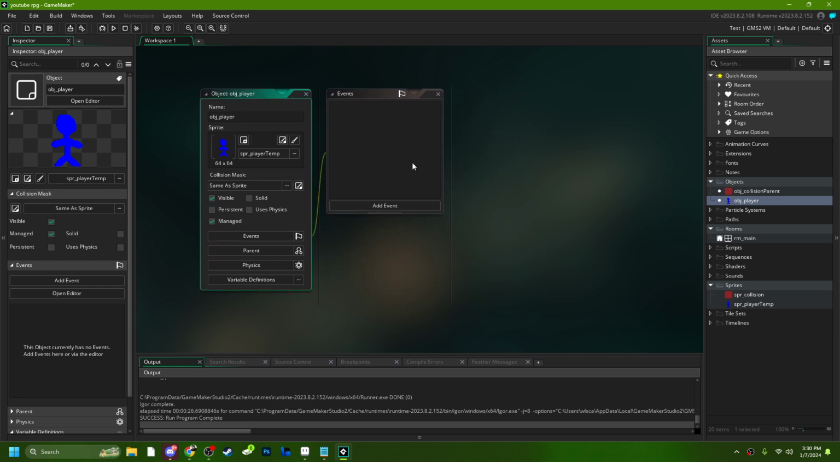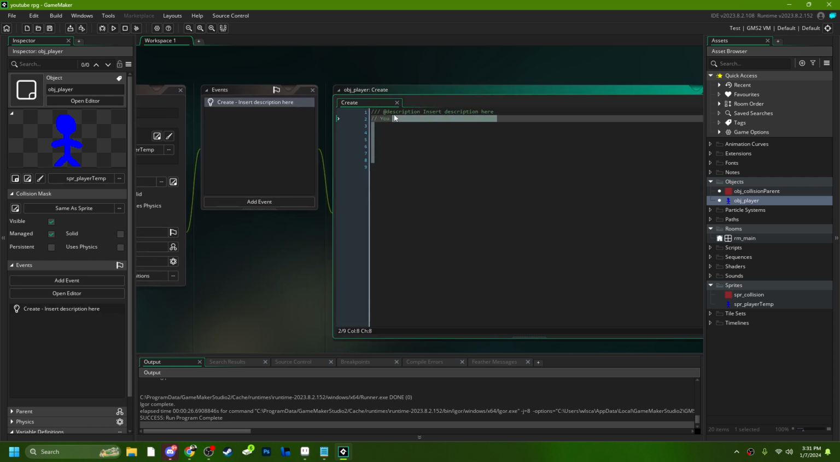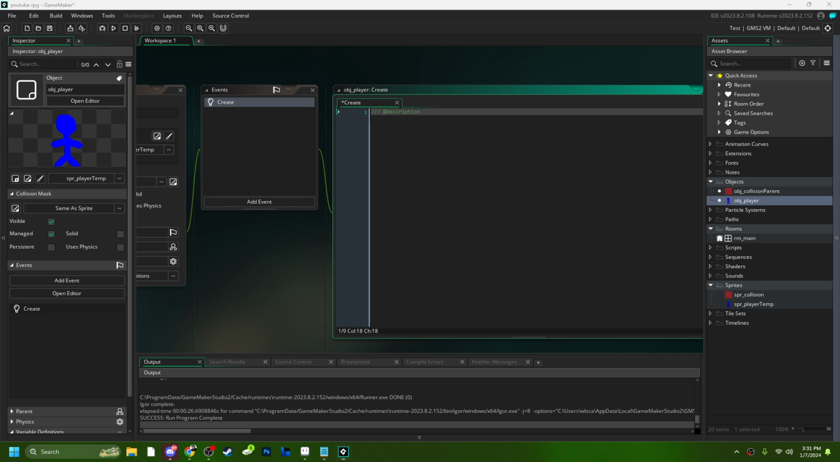Now let's make the magic happen. Add a create event. Now we said we're going to go ahead and get rid of all this extra space and leave this word description. So we're going to describe what's going to happen here. And the best description really of what we have is this is our main step. Or, no, not main step. This is our starting variables.